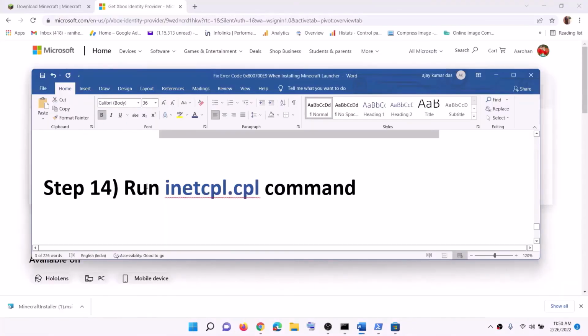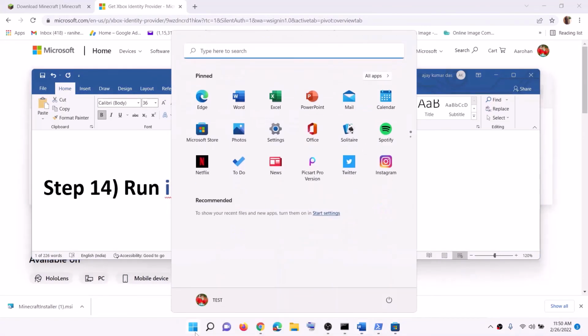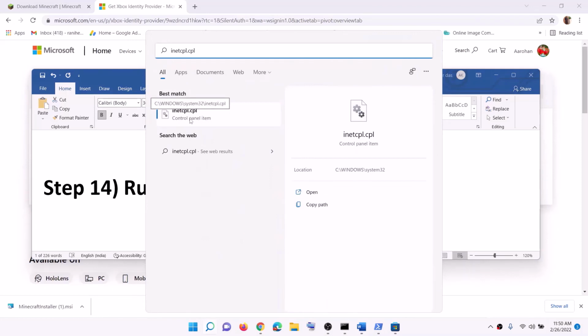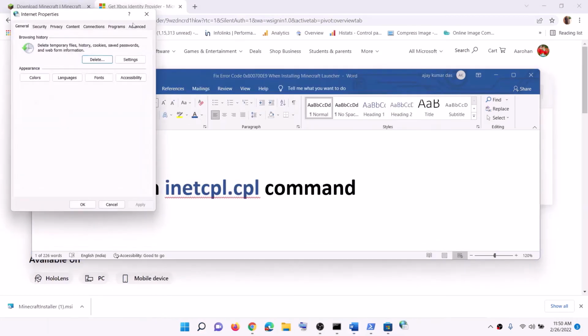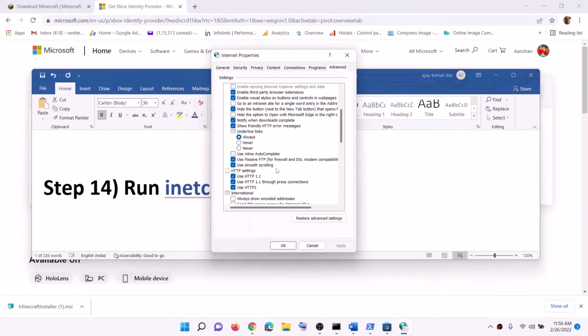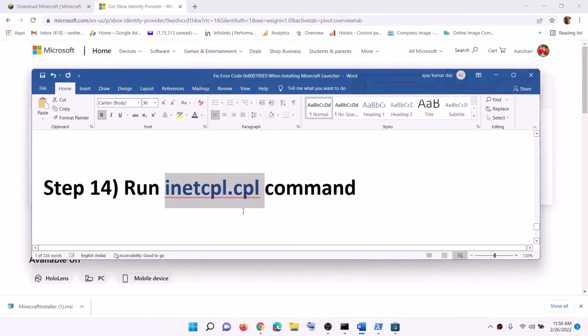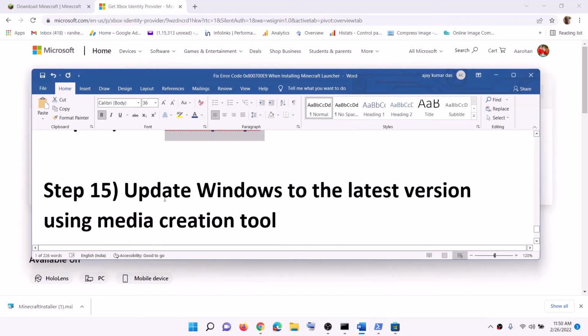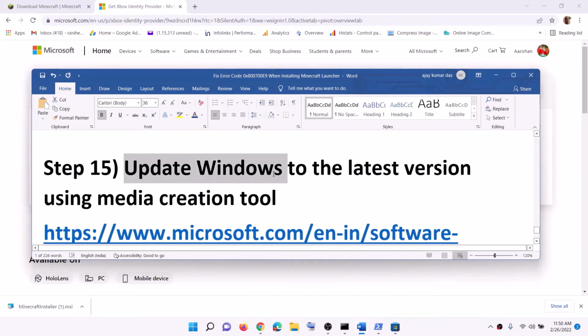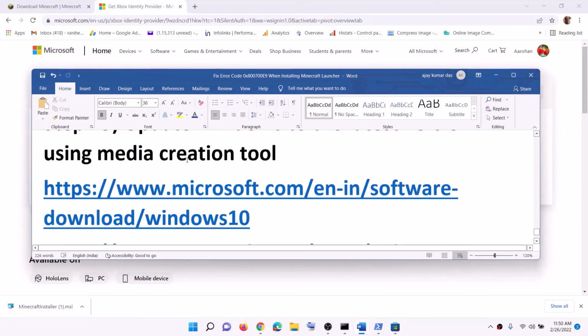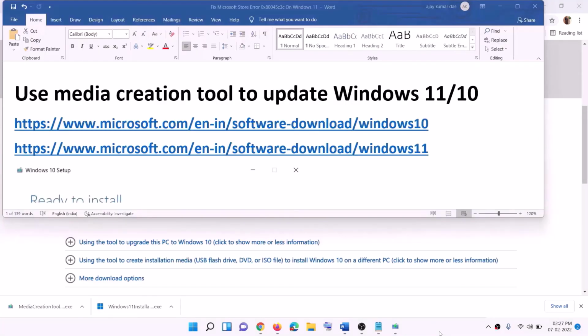Now the next step is to run the inetcpl.cpl command. For this, type in inetcpl.cpl in the Windows search box and then click on inetcpl.cpl. Now go to the advanced tab, scroll down. Here you can see use TLS 1.0, TLS 1.1, TLS 1.2, TLS 1.3. Make sure all four are checked over here, and then click on apply, click on OK, and then try to install the launcher. Now the last step is to update your Windows to the latest version using the media creation tool.